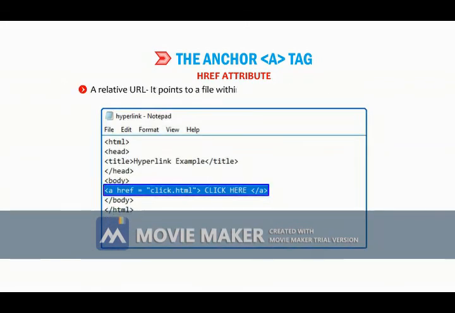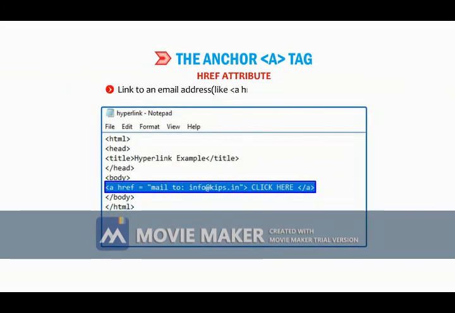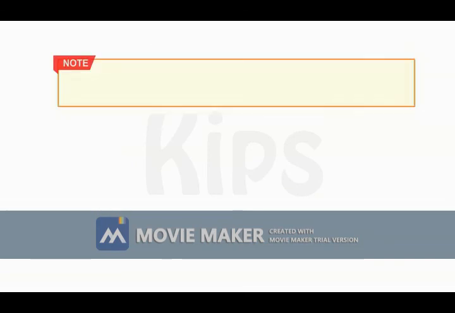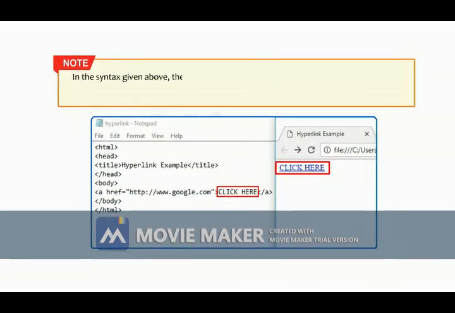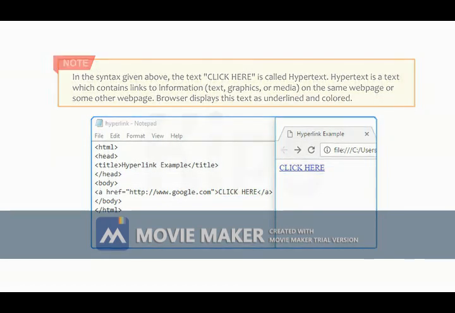It points to a file within a website, like <a href="click.html">. Link to an email address, like <a href="mailto:info@kibs.in">. Students, note that in the syntax given above, the text "click here" is called hypertext. Hypertext is text which contains links to information, text, graphics or media on the same web page or on some other web page. The browser displays this text as underlined and colored.